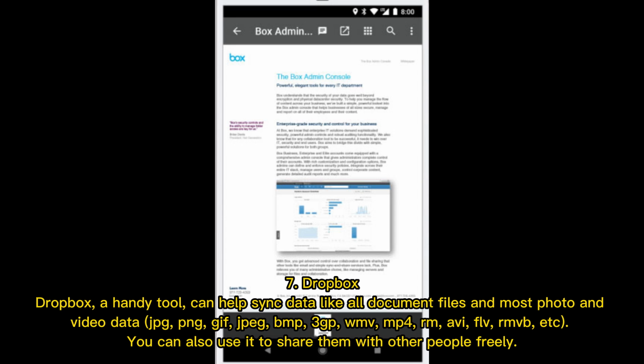7. Dropbox. Dropbox, a handy tool, can help sync data like all document files and most photo and video data: JPG, PNG, GIF, BMP, 3GP, WebM, MP4, AMR, AVI, FLV, RMVB, etc. You can also use it to share them with other people freely.